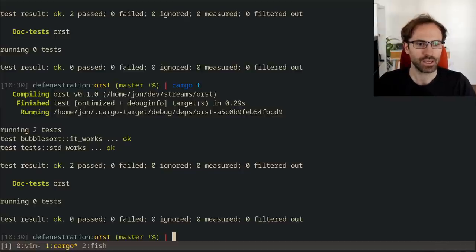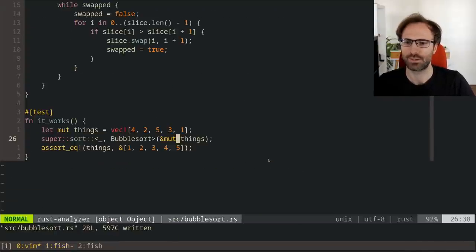Why is my chat not auto-scrolling? This is really awkward. Don't quite understand what's going on there. Let's hope it just fixes itself.